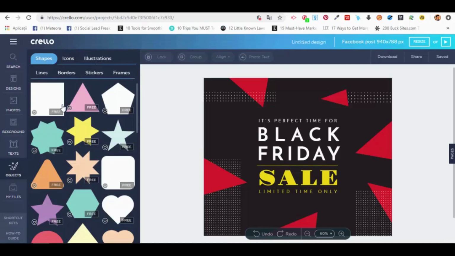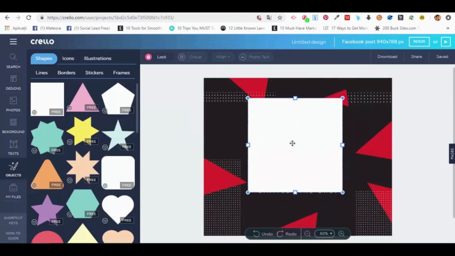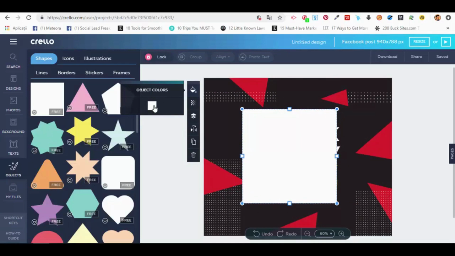So first of all, we have the shapes. The ones which have the free watermark obviously are free. And the only thing that you have to do in order to use them in your design is to click on them, and they will appear in your canvas on your editor, right? And then you can edit them.